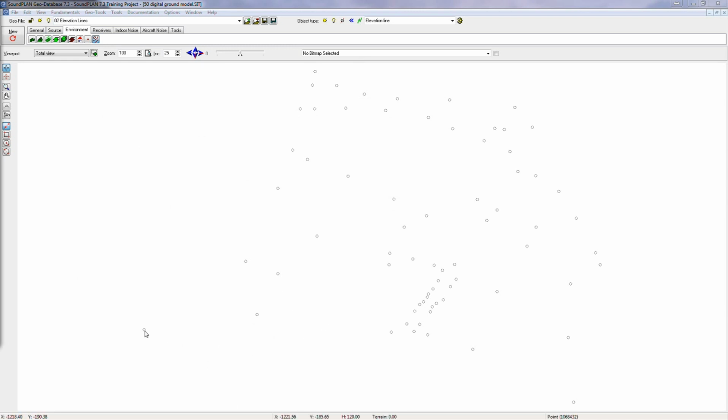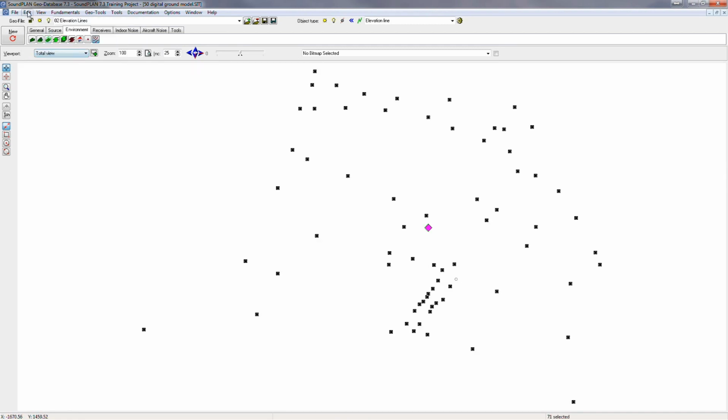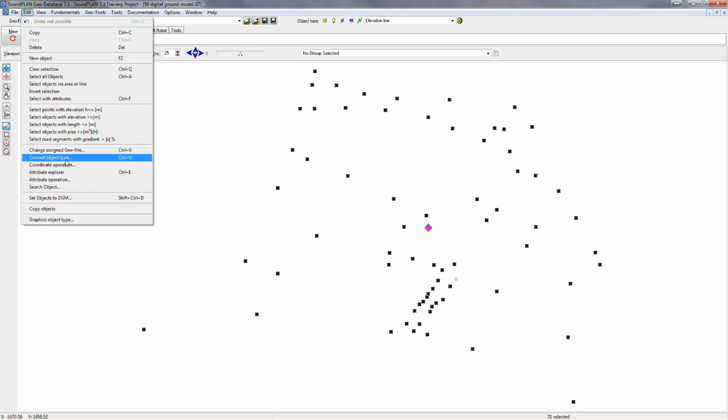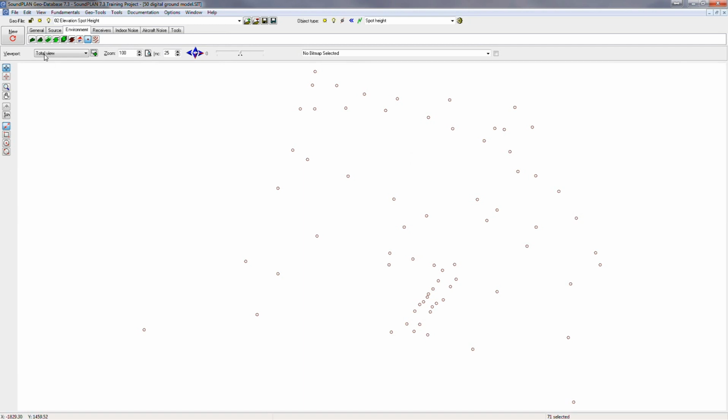Now, at this point, the program, because it's a DXF file, only knows these are points. So we need to select them all. You can do that with edit and select all objects or control A. And we do edit and we change the object type to be spot elevations, spot heights. So now we have spot heights.